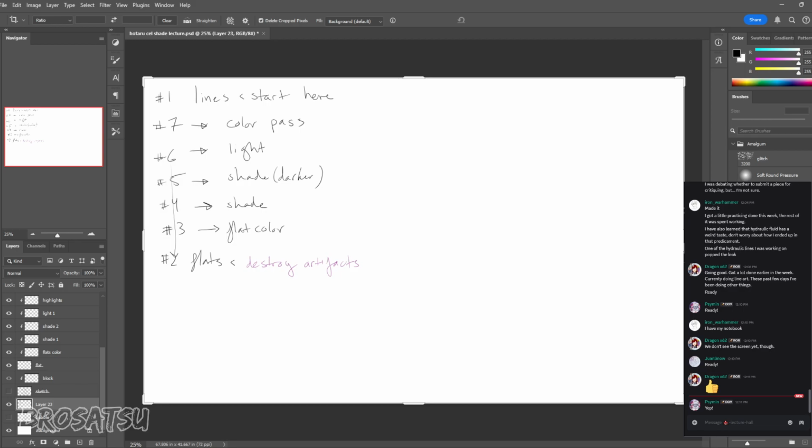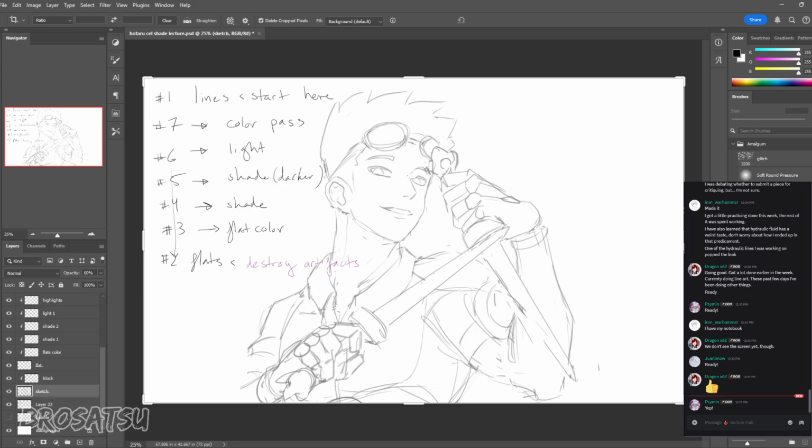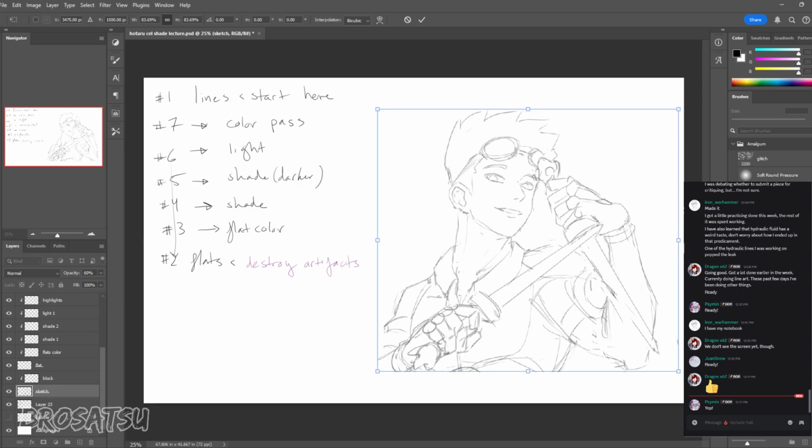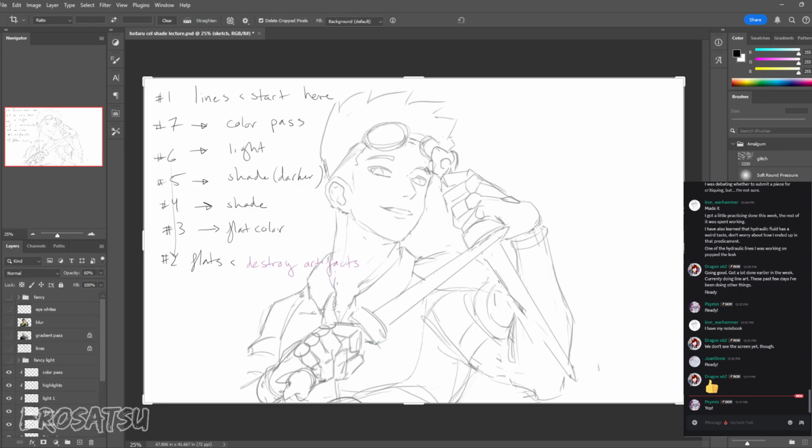Okay, so of course the first thing you want to do is your sketch. I've got one here from a piece I did for a commission. And let's move this all over so we can watch the layers at the same time.